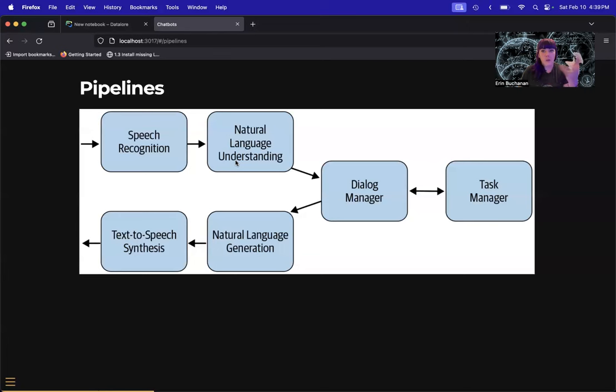Okay. Once I've figured that out, I have some sort of dialogue manager that says, okay, I got this input. Here's a set of outputs that I can give back to the customer based on this intent. Okay.